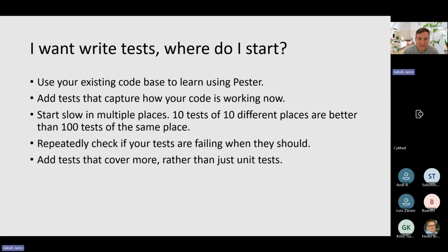I often get the question, I want to write tests, where do I start? And I think the best way to do that is to use your existing code and use it to start learning Pester by adding tests to the code. You just take the code as it is, you get the results that it gives you, and then you try to bend it into a way that is being tested with Pester. This gives you a nice safety net for your actual code that you might want to improve, refactor, or add more functionality to without breaking previous functionality. So having tests is always useful.